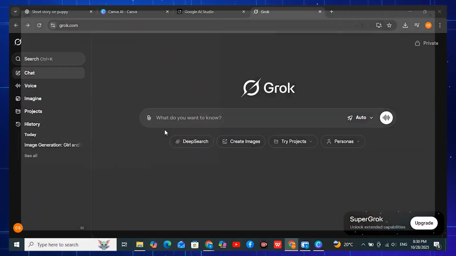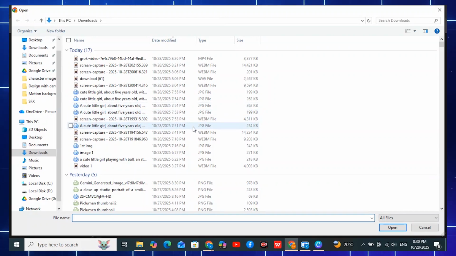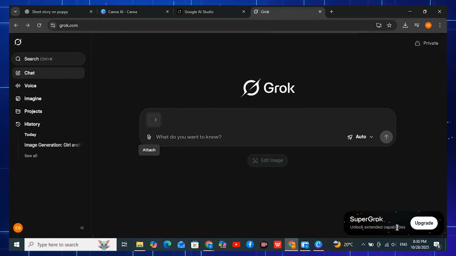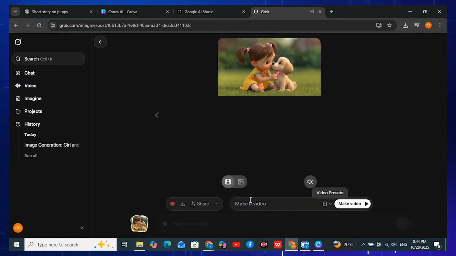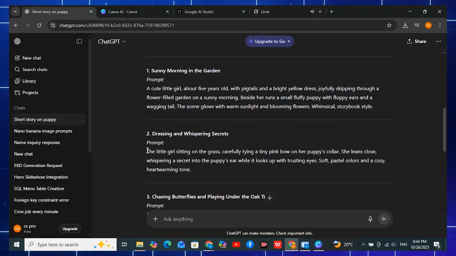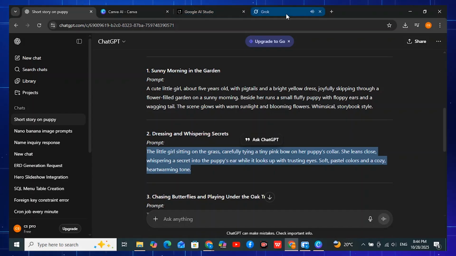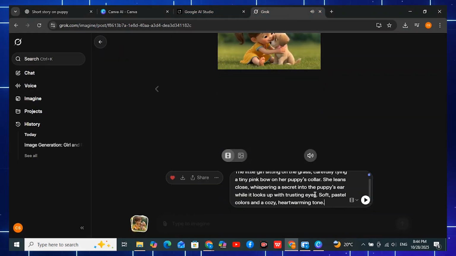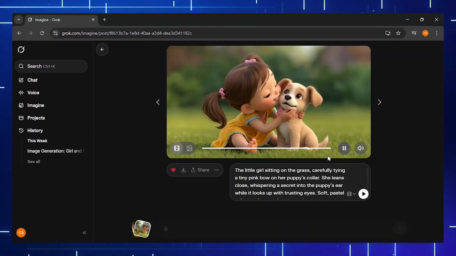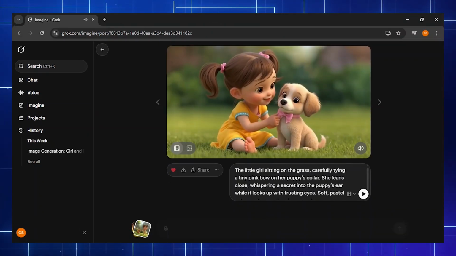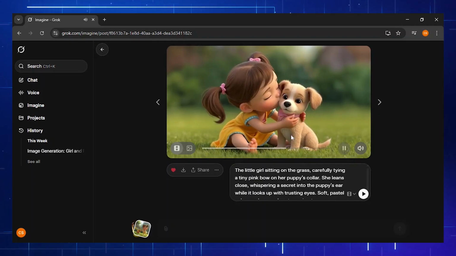Again, upload the image. Click on Edit Image. Now make video. And here is the result. You can also give it a prompt. Copy the image prompt and paste here. Or you can write your own prompt. And this is the second result. Incredible. So follow the same process and create all the videos.